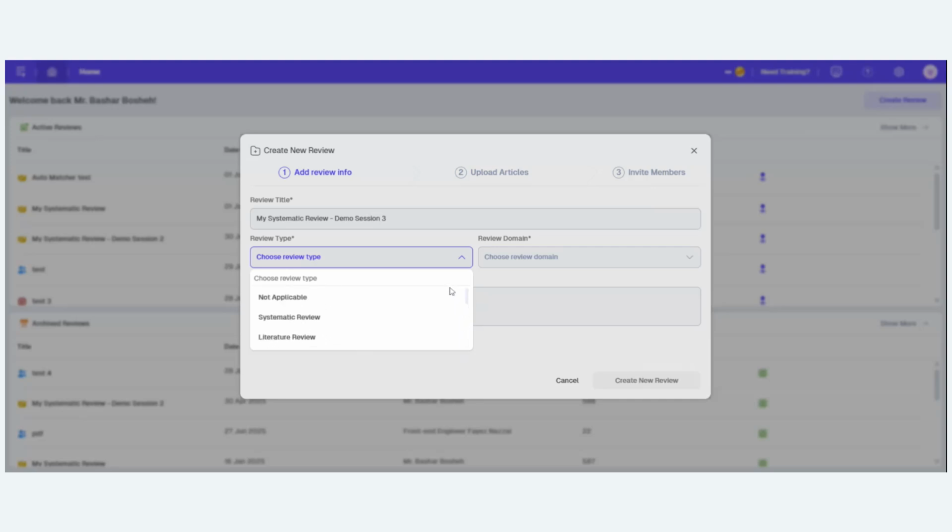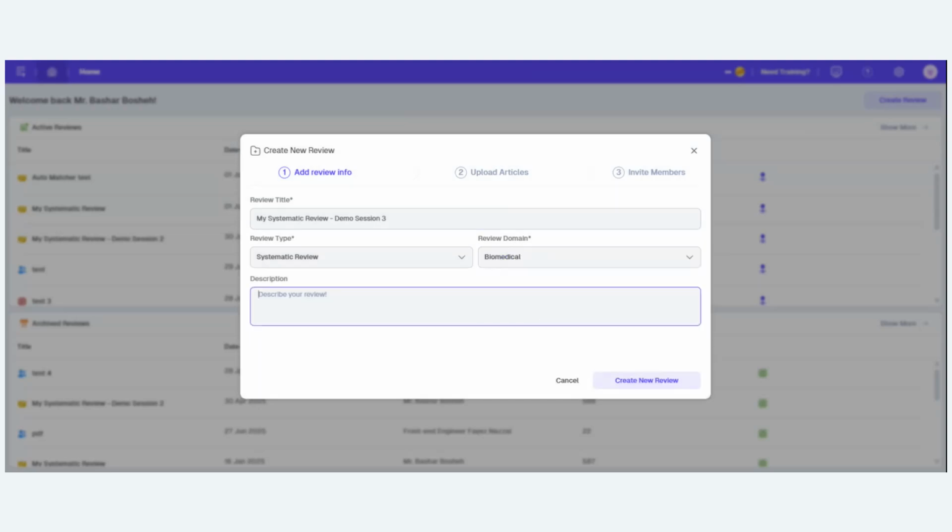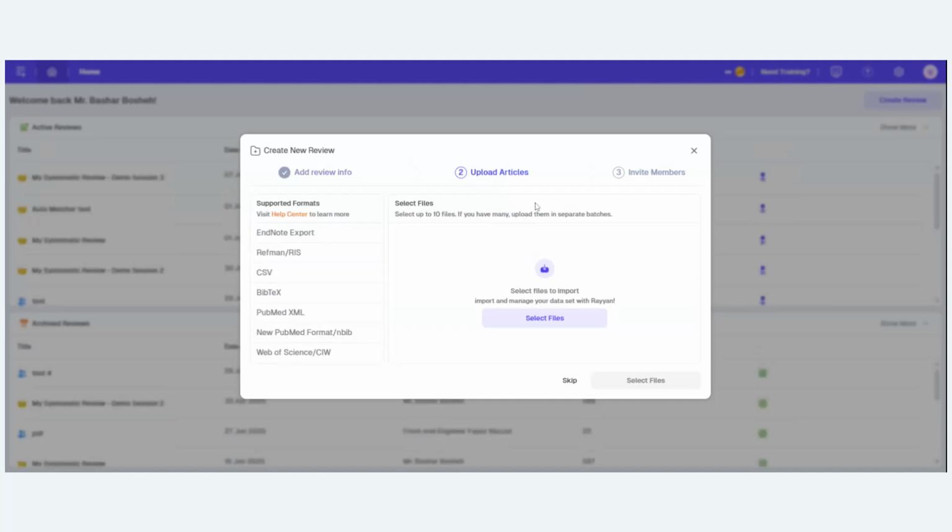So you can choose out of these options. Let's say we're conducting a systematic review in the biomedical domain. You can as well add a description to further identify this review. Once you're done, click Create New Review, and you will be taken to the second step of uploading articles.